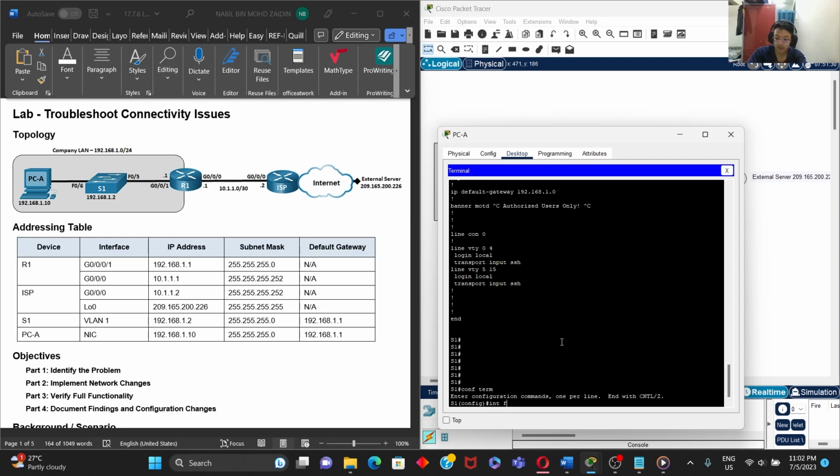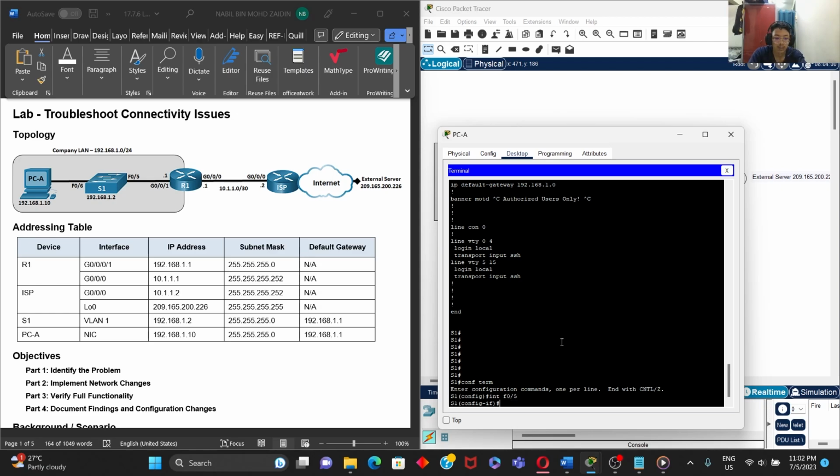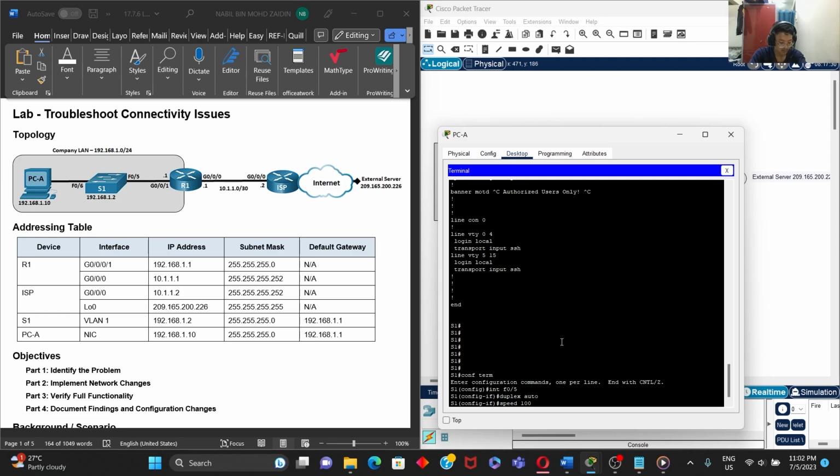In interface F0/5, next, we use the command duplex full or auto. For this video, I will use the auto, and speed. You can set it to 100 Mbps, or we can change the speed setting to the auto.